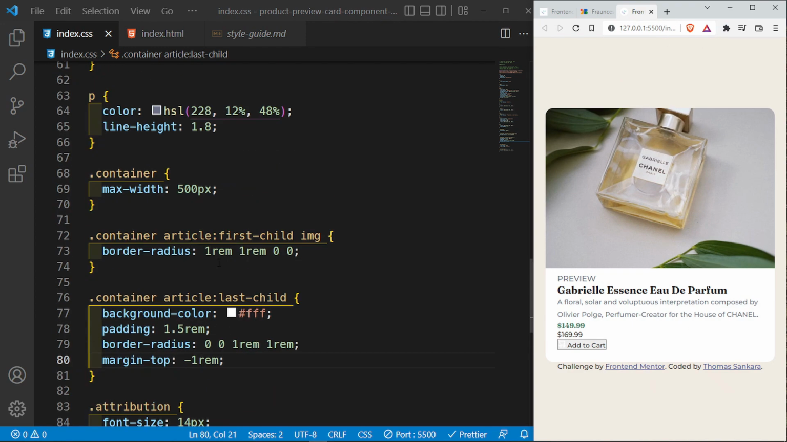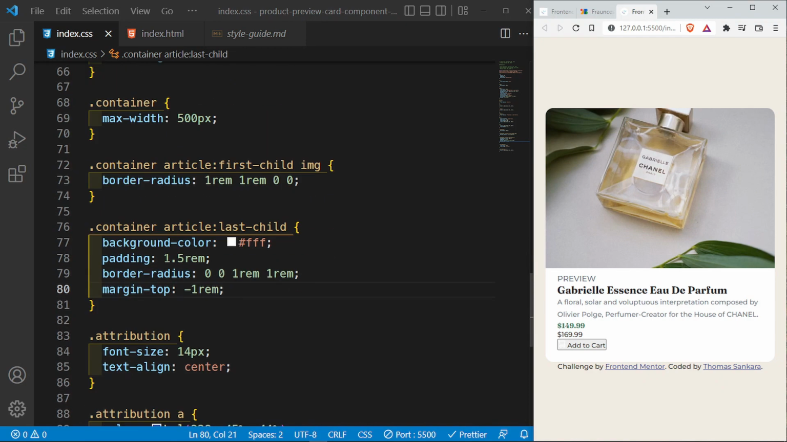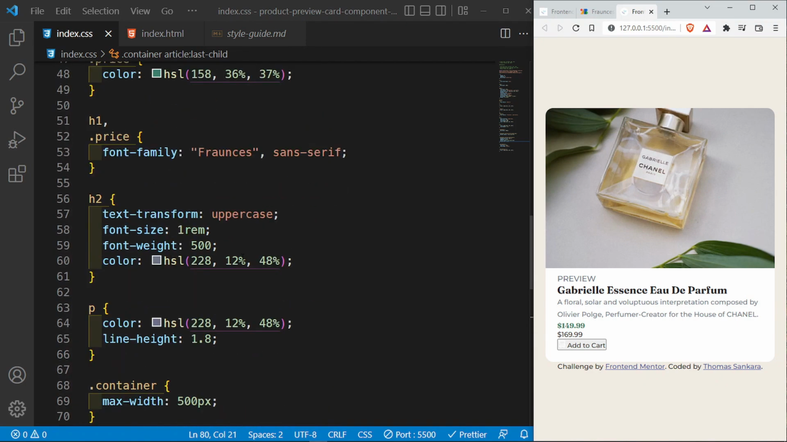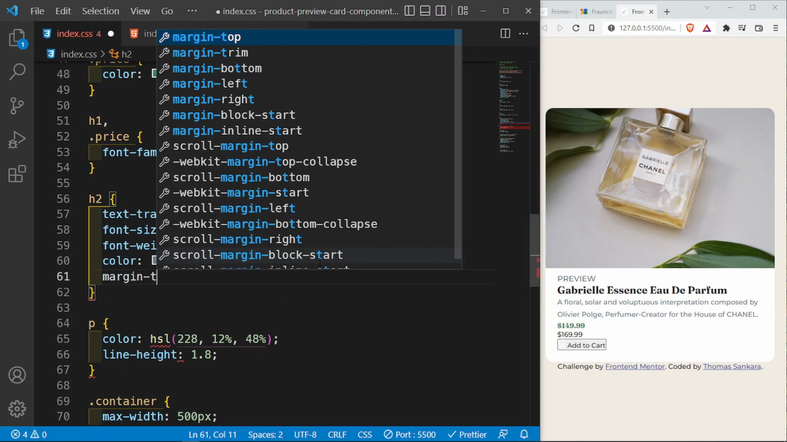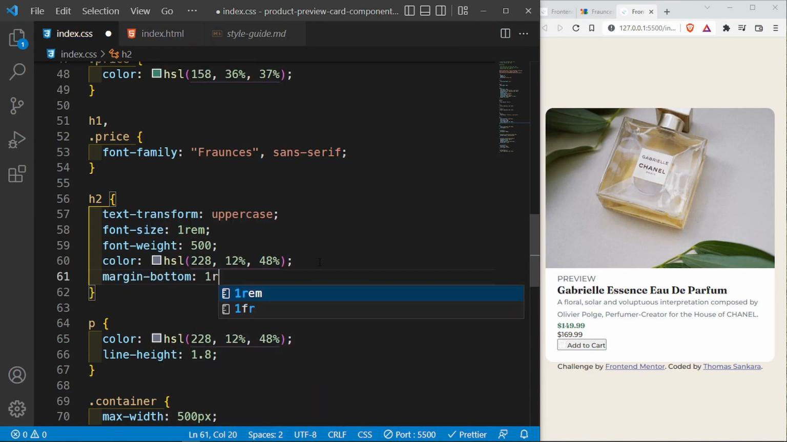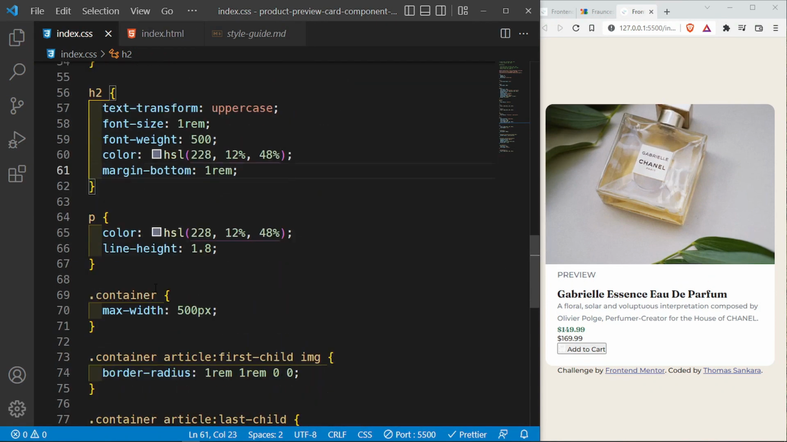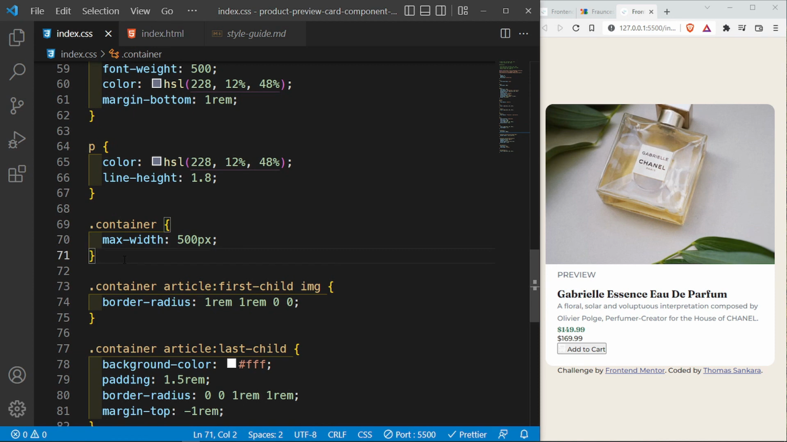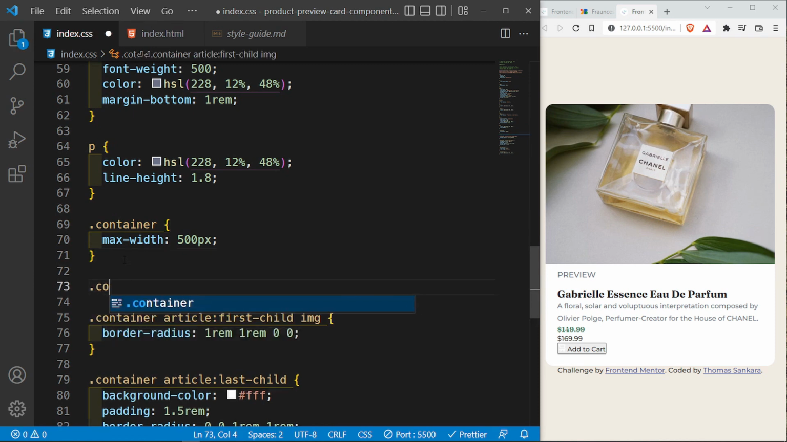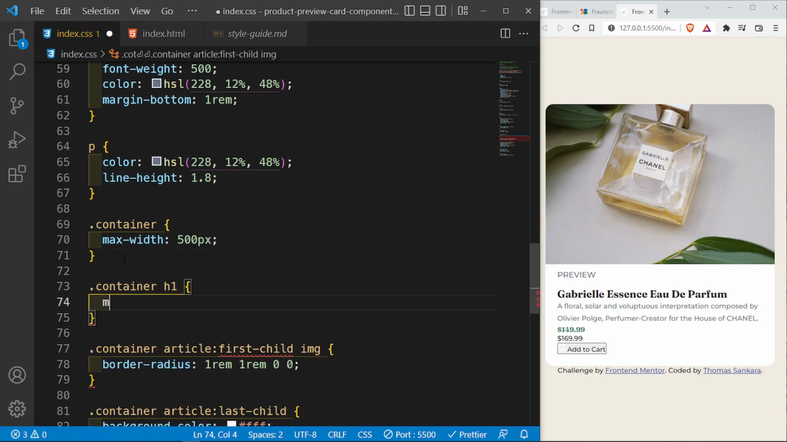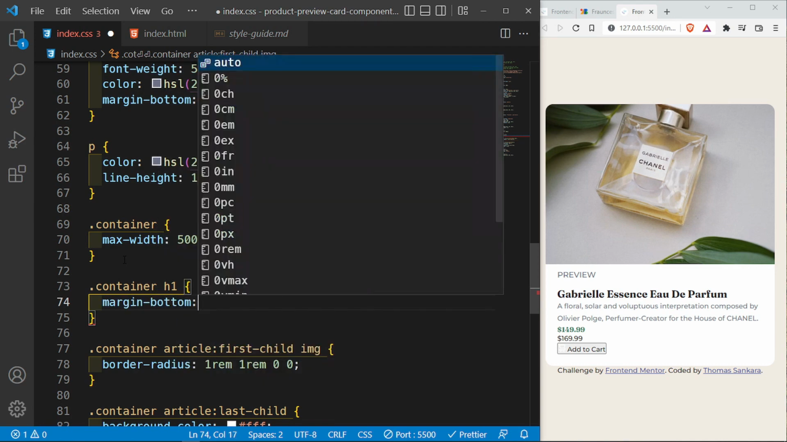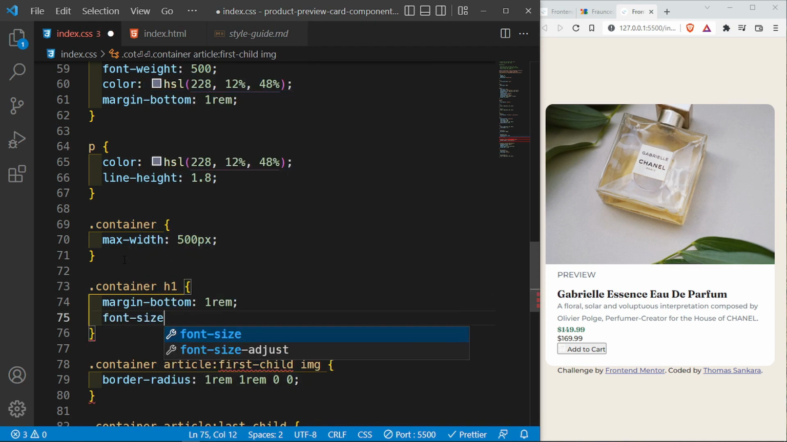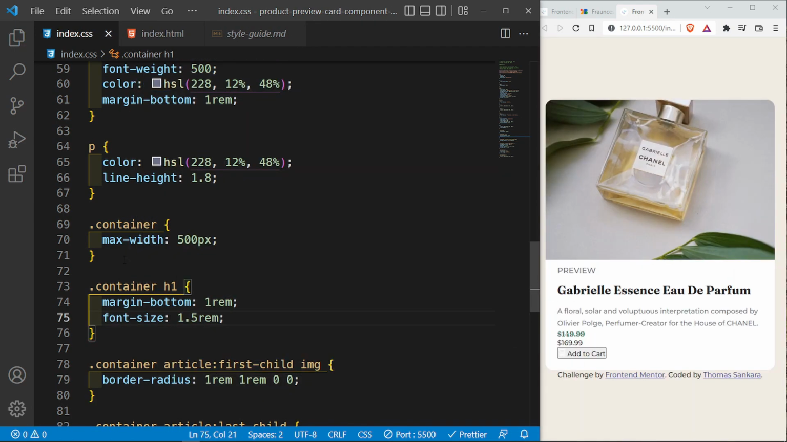Now let's go inside the h2 once again, and let's add a space. Where was our h2? Here. Let's add some margin on the bottom of 1 rem to push it away from our h1, and then let's go inside the container h1. Let's give it a margin on the bottom of 1 rem as well. Let's increase the font size to 1.5 rem.